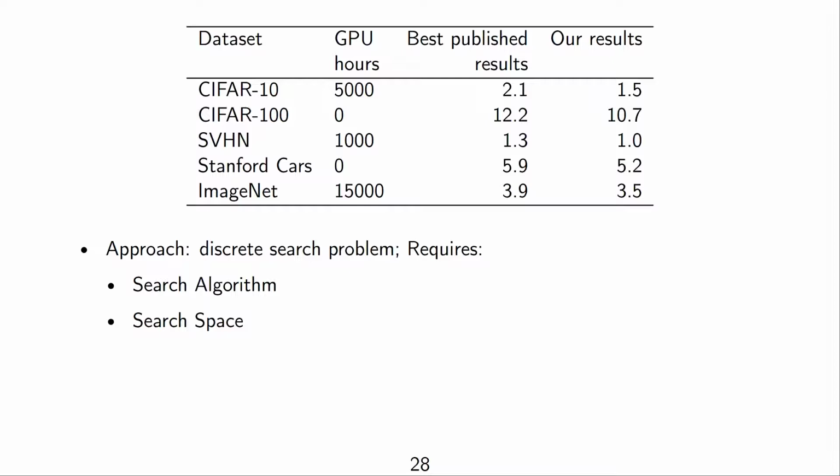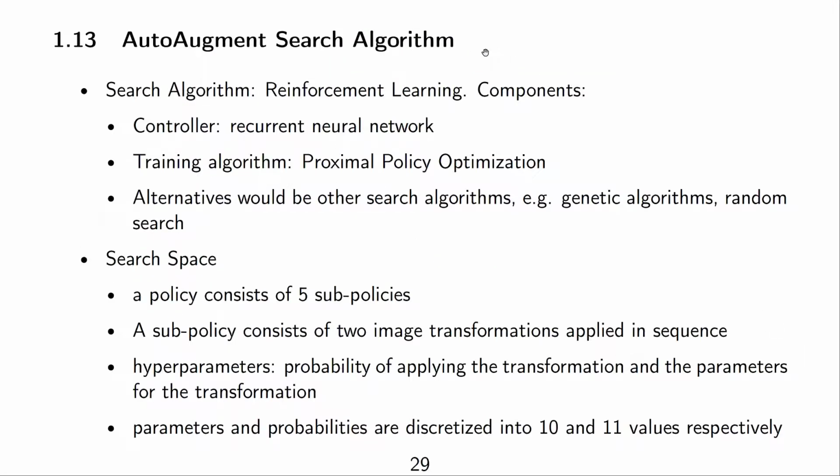We are dealing here with a discrete search problem because we need to create these policies and subpolicies. So we need a search algorithm and a search space. The AutoAugment search algorithm is reinforcement learning. This will only be discussed later in the class. The components are a controller, a recurrent neural network, and a training algorithm, proximal policy optimization. These two things will make sense if you later study a bit more reinforcement learning.